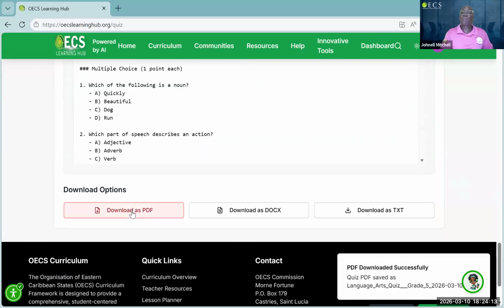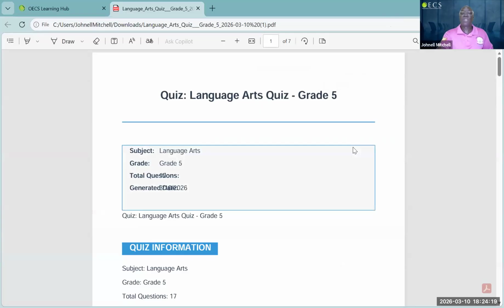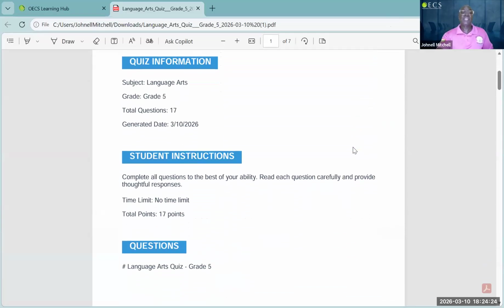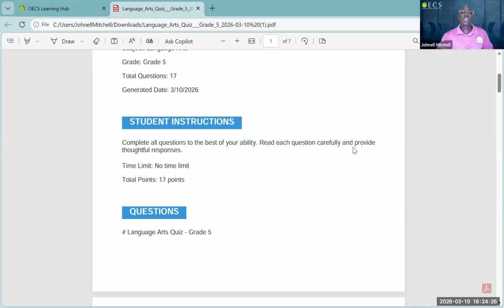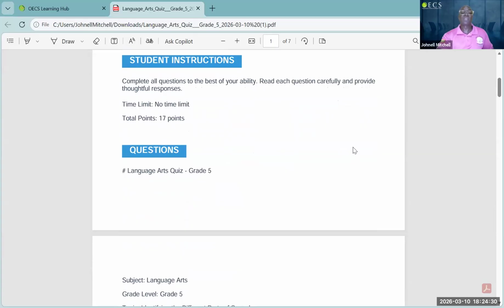Let's say I choose to download as a PDF. It goes up here. I open my file, and right before us here is my quiz. What do you see? It gives you the quiz information, the subject, the grade, the number of questions, the date you generated it. It gives you the students' instructions, what the students are supposed to do.